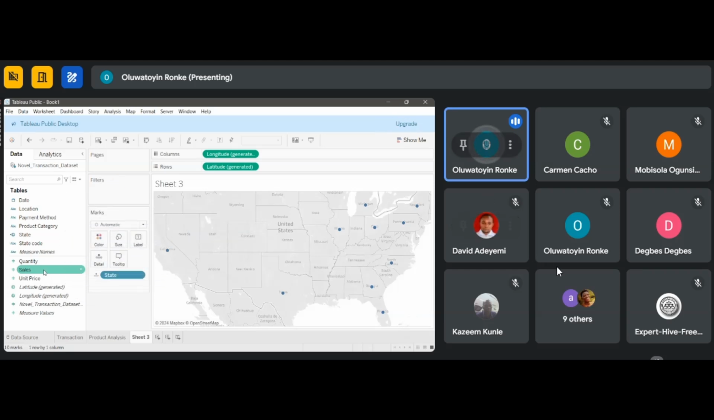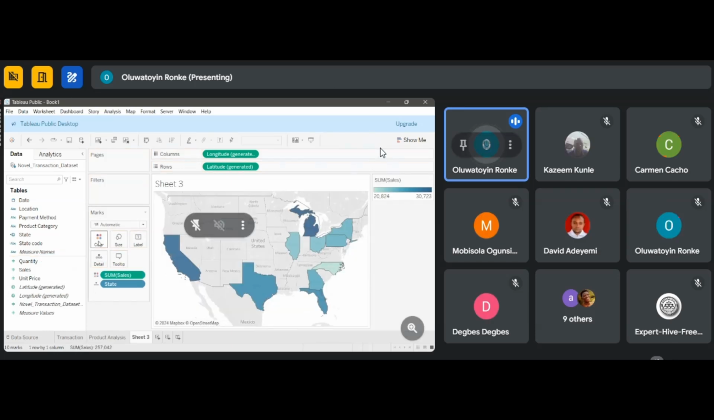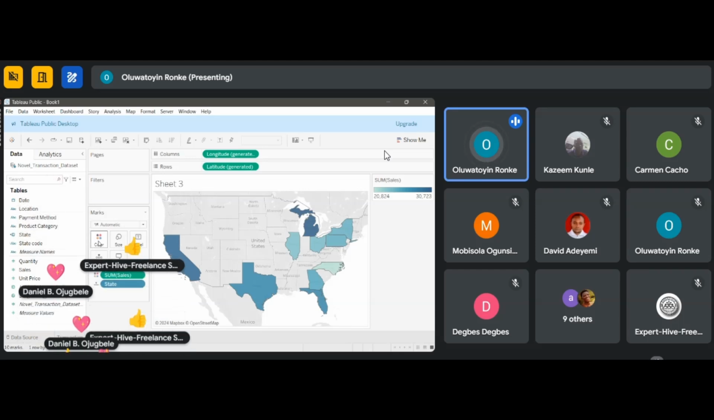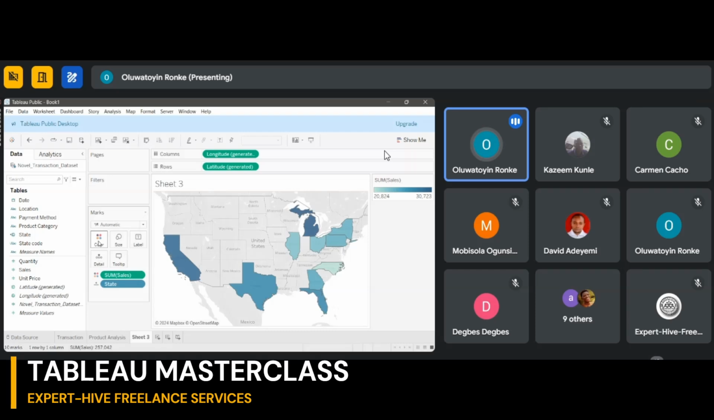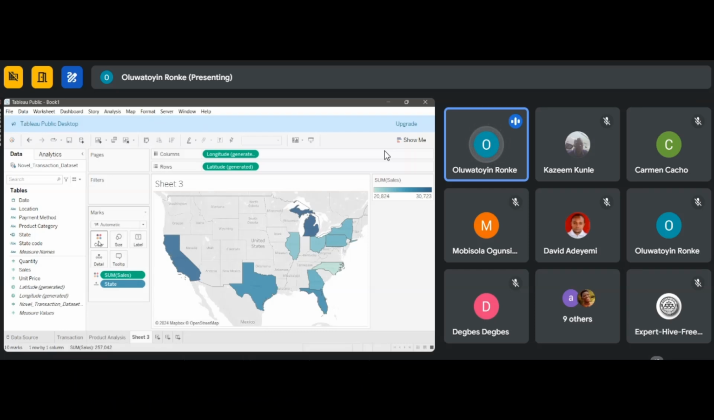We are putting sales in color. Can we see something, guys? Not all the states in the United States are making sales. So dragging sales to color is telling us the states that are making sales. Look at it, Texas, 27,426. Georgia. Illinois. Can we see?